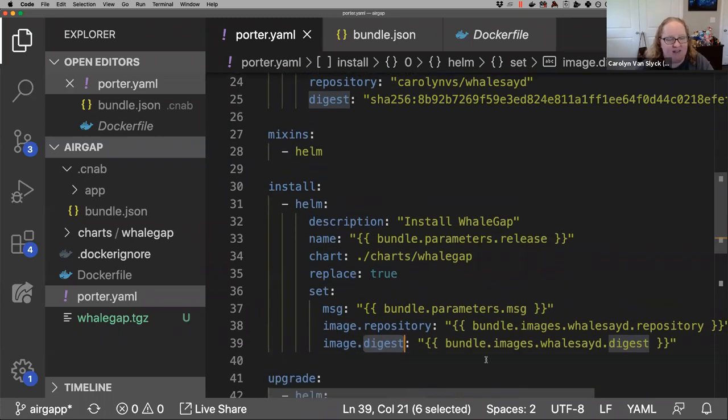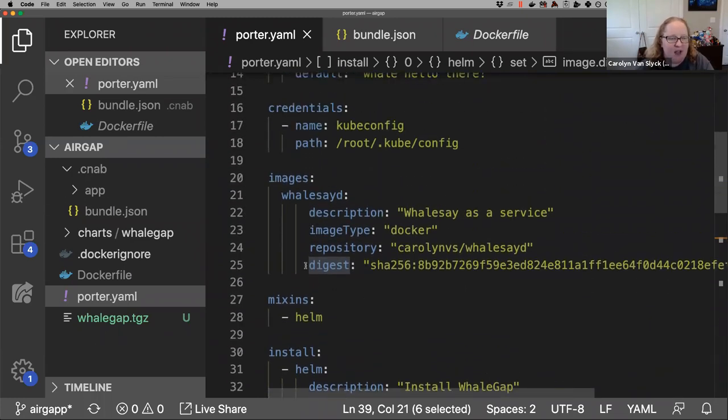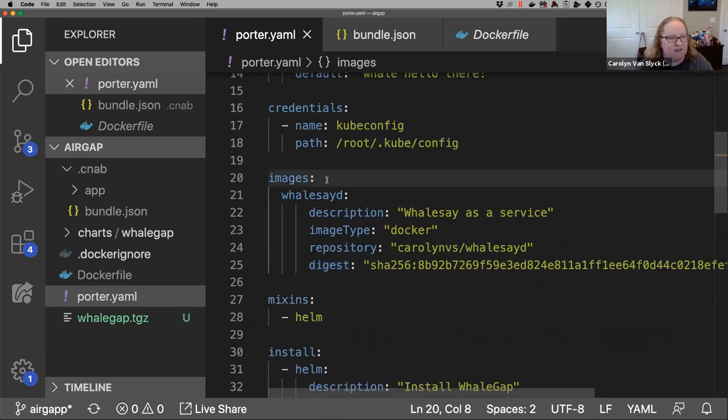So that's how I'm handling this with Helm. CNAB has built in the concept though that for images, you need to be able to do this switcheroo, to be able to copy images from one registry to another. And it has this baked in called image relocation mapping.